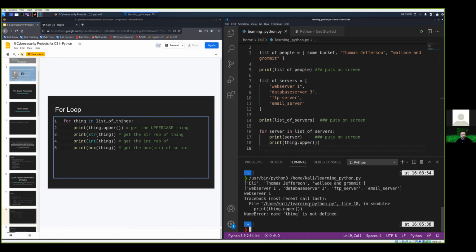It's telling you the name of the file that contains an error as far as it knows. It's telling you where in that file, roughly line 18, and it's even kind of showing you that line, thing.upper, and it tells you the class of error. This is a name error. Name thing is not defined. There's nothing called thing. There is a thing called server.